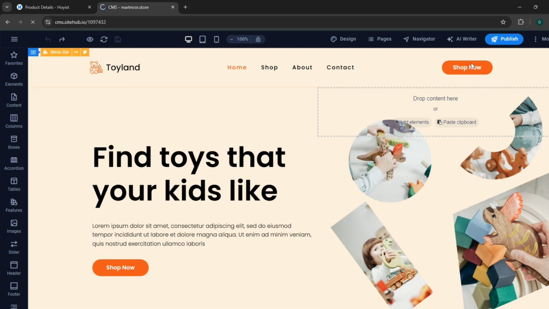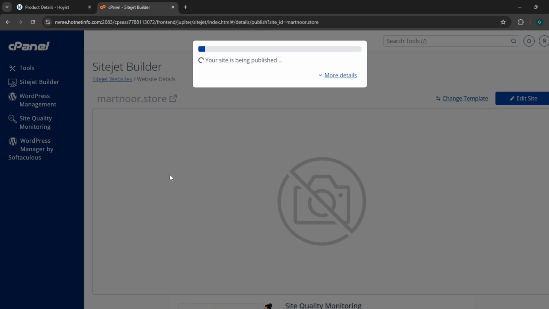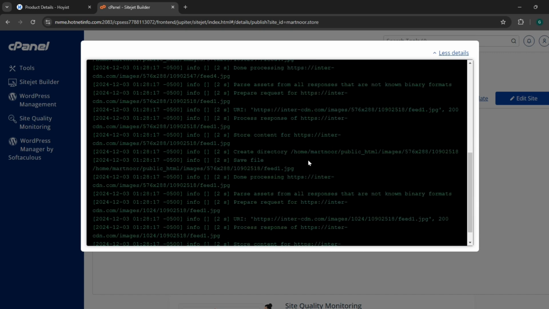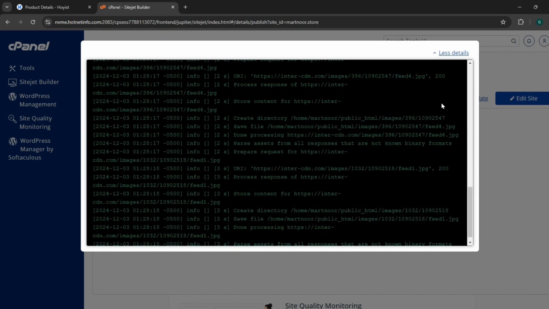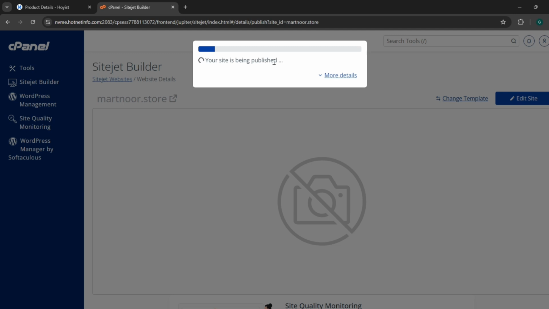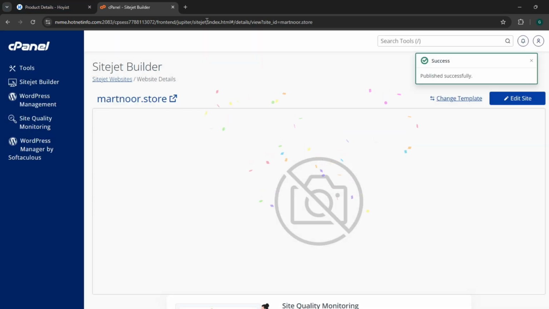Okay, you can click on the publish button now. Site is publishing. Allow it a few minutes. Okay, you can see here the details. These are actually the coding files. You can check them if you want. It would take less than a minute, but it might take more time. Now the site is published within a minute.